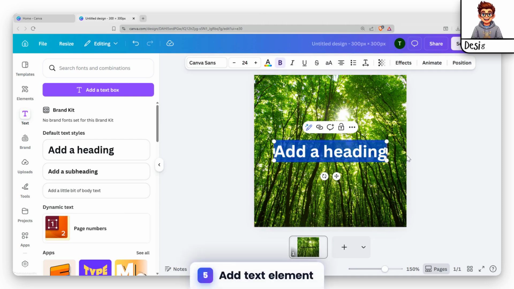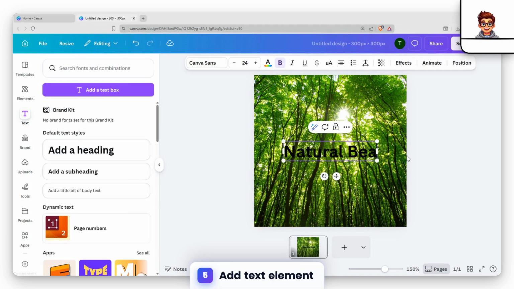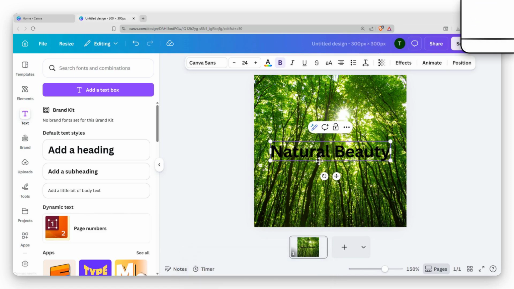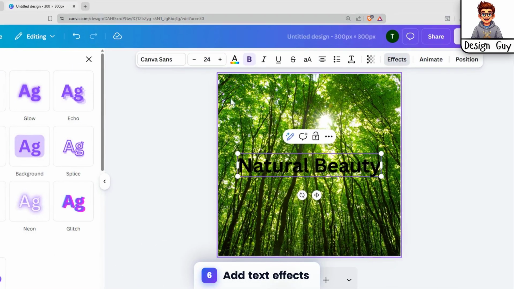In the search bar, type Natural Beauty and press Enter. This will display a range of images and content related to natural beauty, allowing you to choose the best option for your project. Add effects to your text by first selecting the color you want.